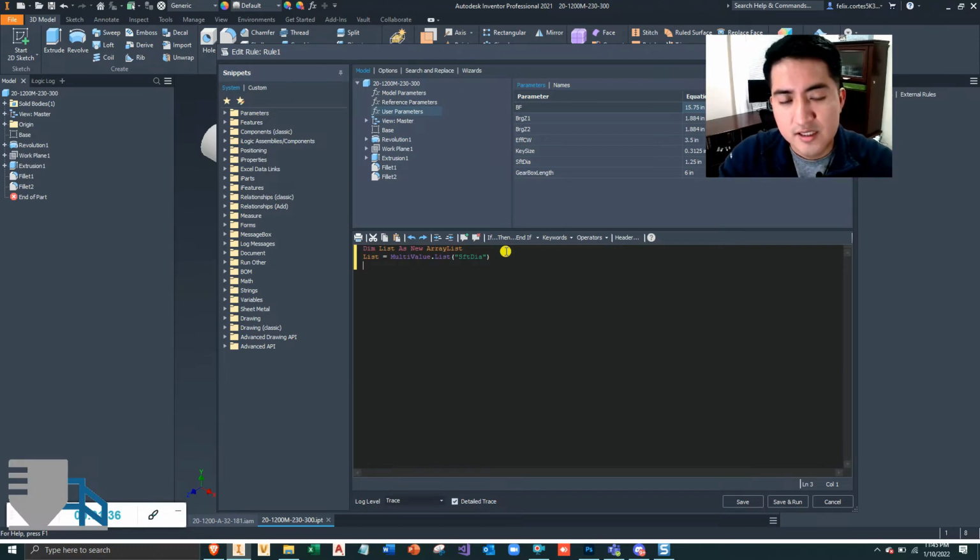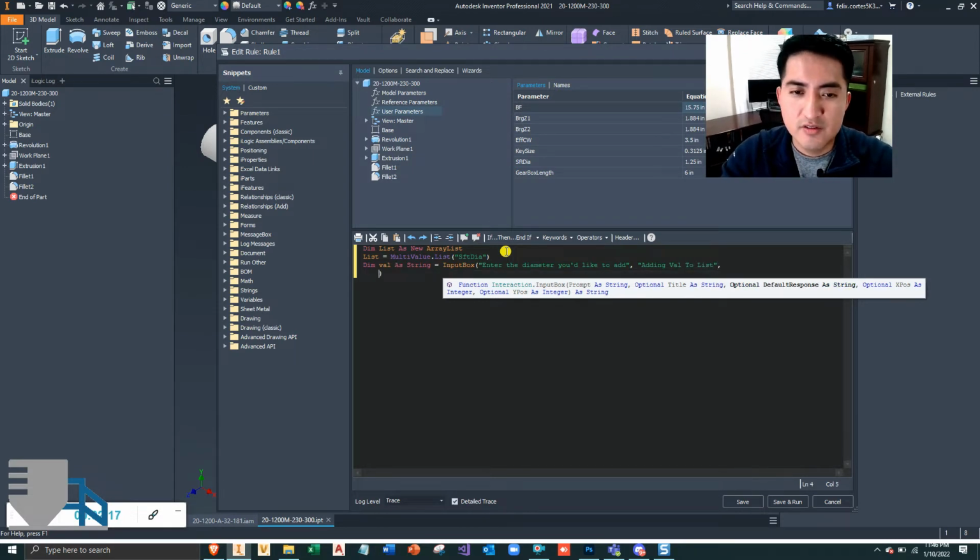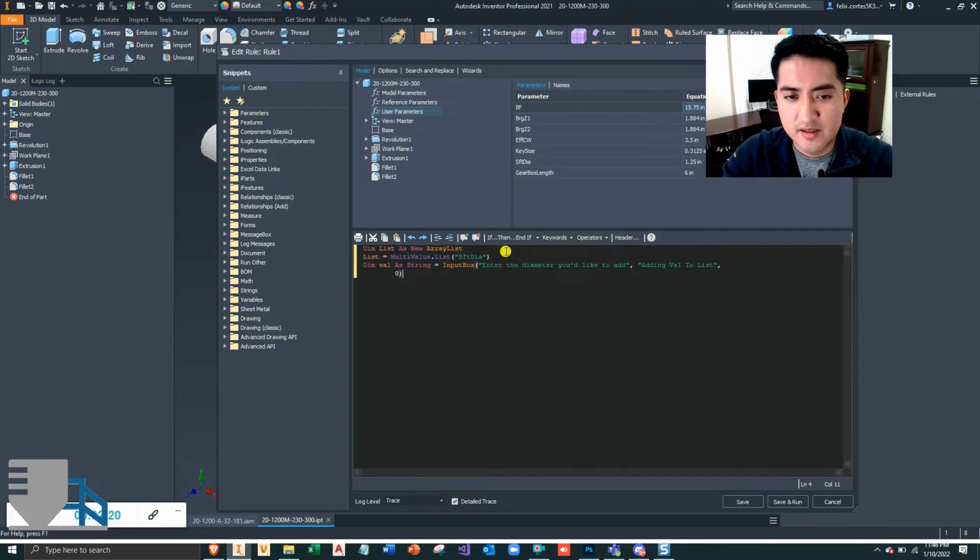Now we want to let the user add another value. So we're going to define val as the value that they're adding. It's equal to string, and that's equal to input box. This is where that dialog box shows up where they could type something. The first thing it's asking us is to type a prompt, so right here we're just going to type enter the diameter you would like to add. For the title, we can give it a random title like adding val to list. And for the default response, I'm just going to put 0. And so that is our new value.